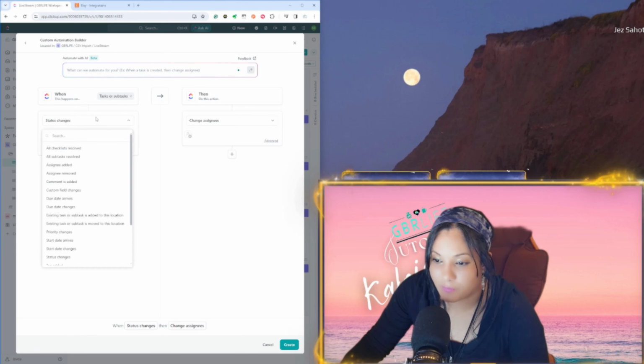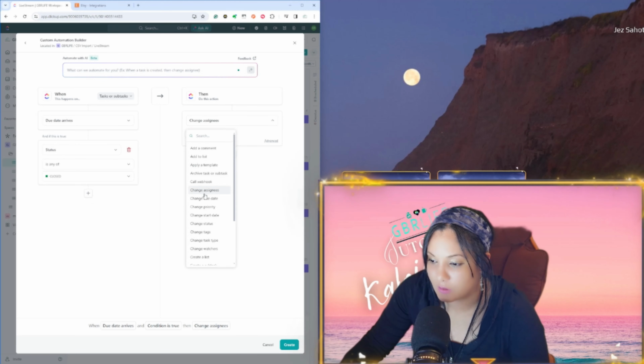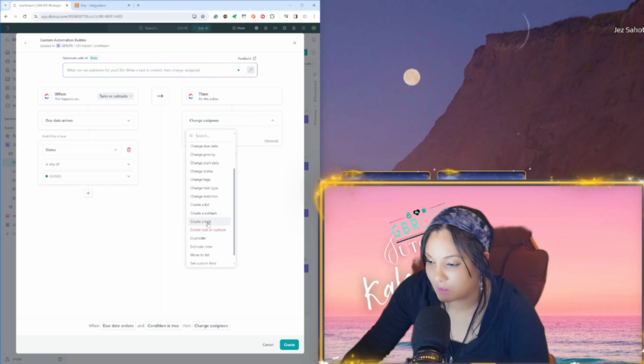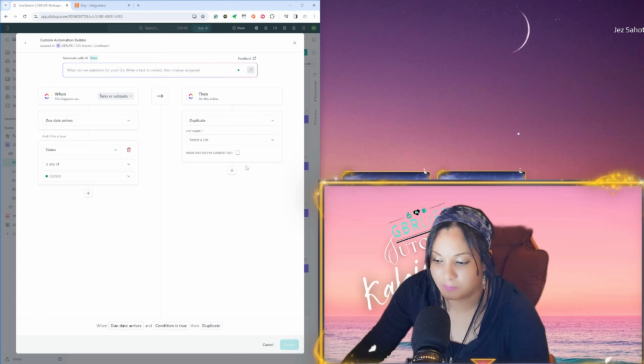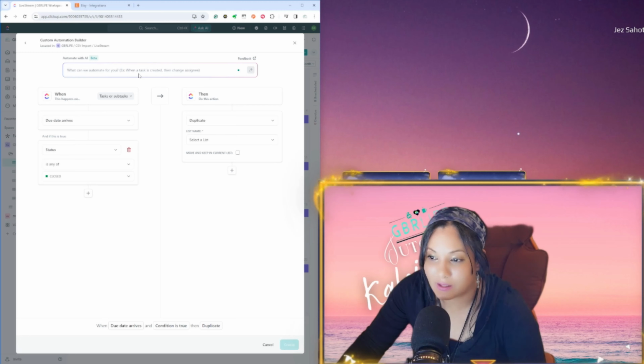But say when due date arrives, and it is in the closed status, then I want it to duplicate. That would be horrible. But it really just depends on what I want to do. But here's the other great part about ClickUp. Within this, I can also ask AI to automate it for me. So I just tell it, and it shows an example, when a task is created, then change the assignee.